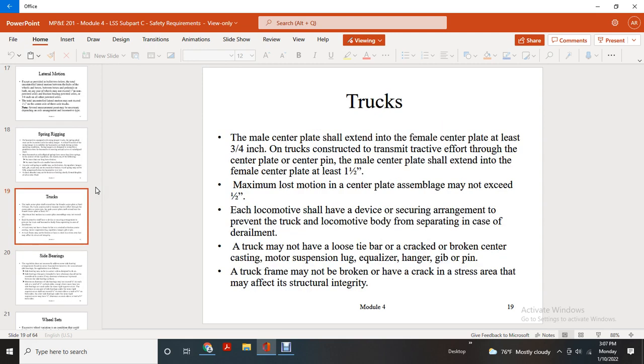Trucks. The male center plate shall extend into the female center plate at least 3/4 inch on trucks constructed with the transmission of the traffic half of the root of the center plate. Center pin of the male center plate shall extend into the female center plate at least 1.5 inch. Maximum lost motion of the center plate assembly may not exceed 1/2 inch.